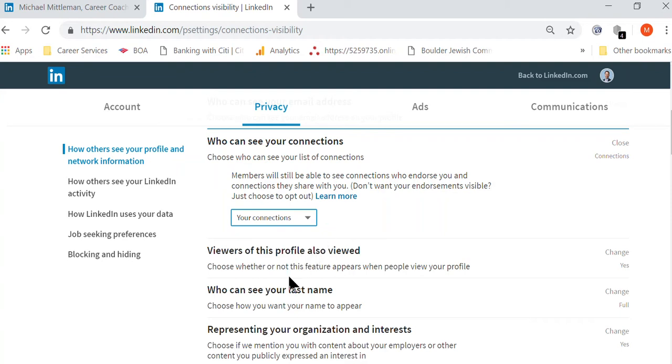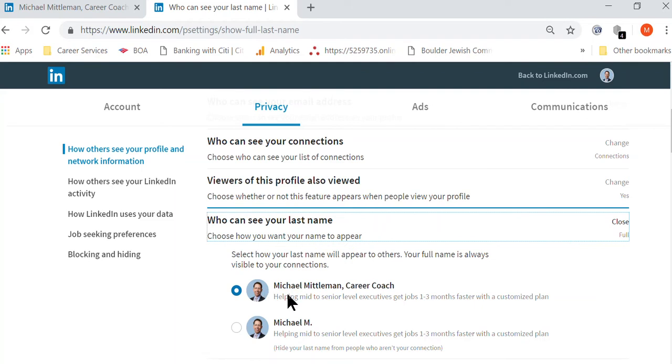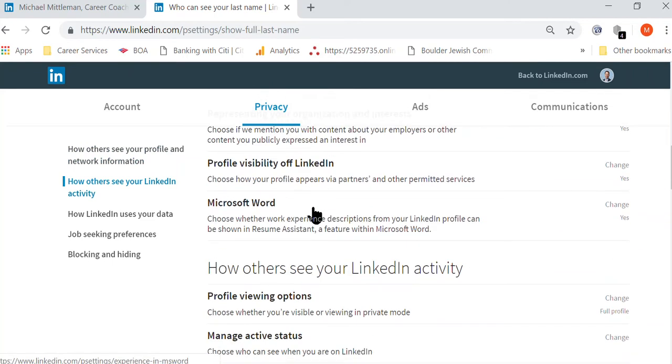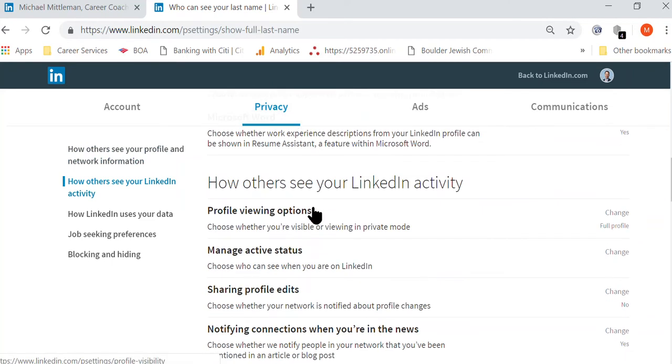Going down, we're going to skip and we're going to who can see your last name. I'm going to click who can see your last name. And again, we would argue that people should be able to see your full name, as I've indicated here by the top item. Okay, we're going to keep scrolling down and we're going to go to profile viewing options.